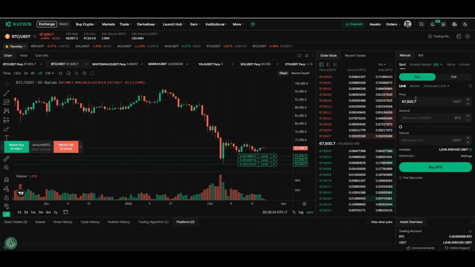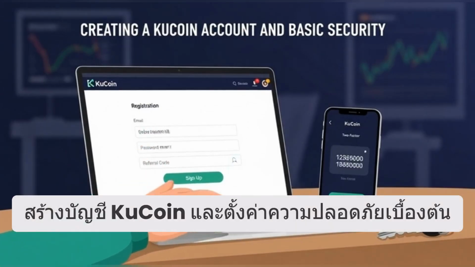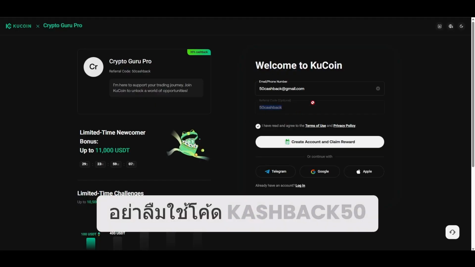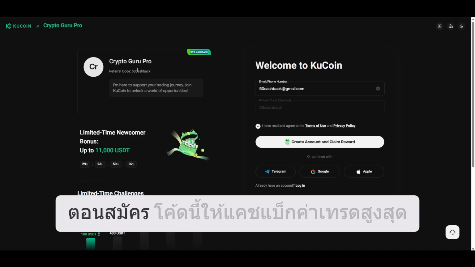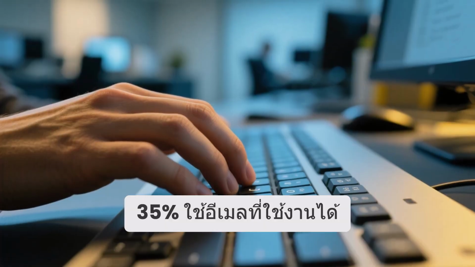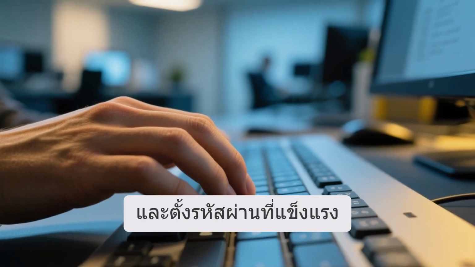Creating a KuCoin account and basic security. If you don't have a KuCoin account yet, make sure you use the referral code CASHBACK50 when you sign up. This code gives you up to 35% cashback on trading fees. Make sure you use a valid email and set a strong password.